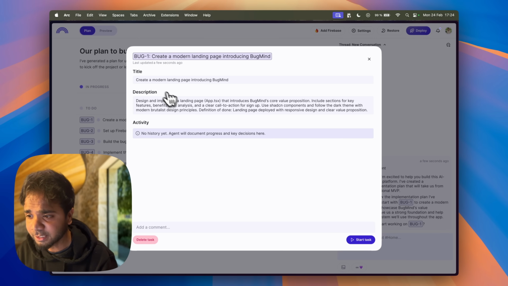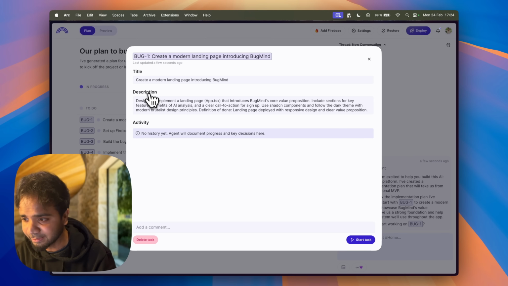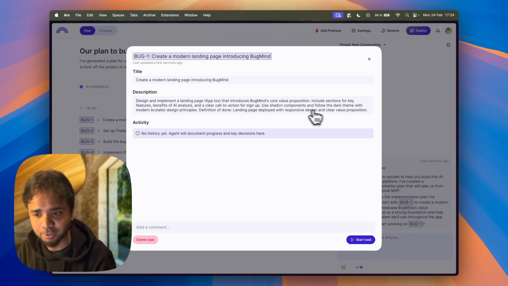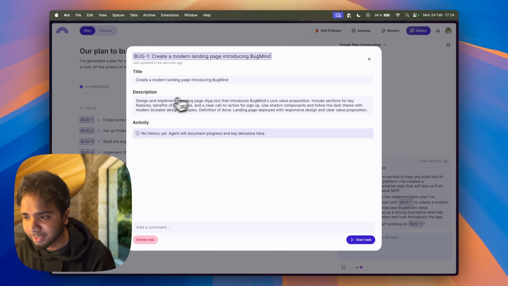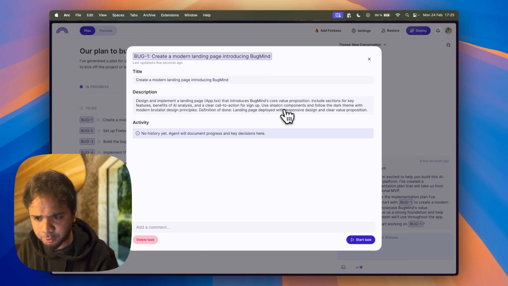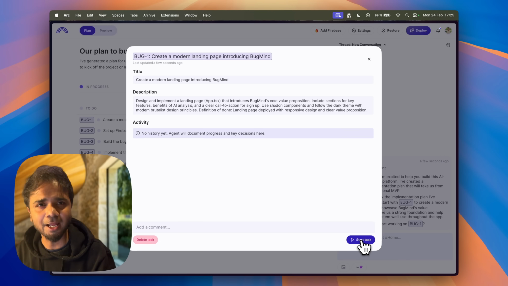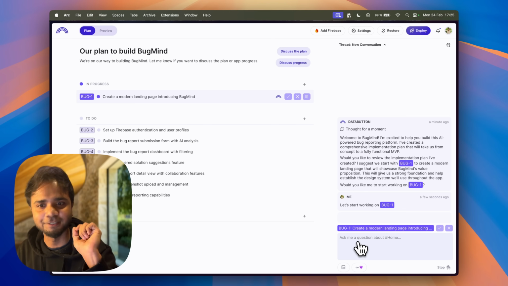If you see, the first task is "Create a modern landing page introducing BugMind." That's the title of this task. And then there is a description of how it will create this. It says: design and implement a landing page that introduces BugMind's core value proposition, includes sections and a call to action, everything is there. Use shadcn components and follow the dark theme with modern brutalist design principles. I think I am happy with this description, and I will just start the first task.